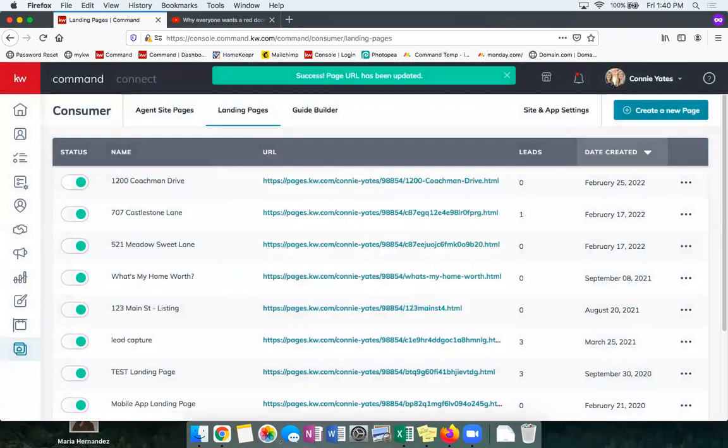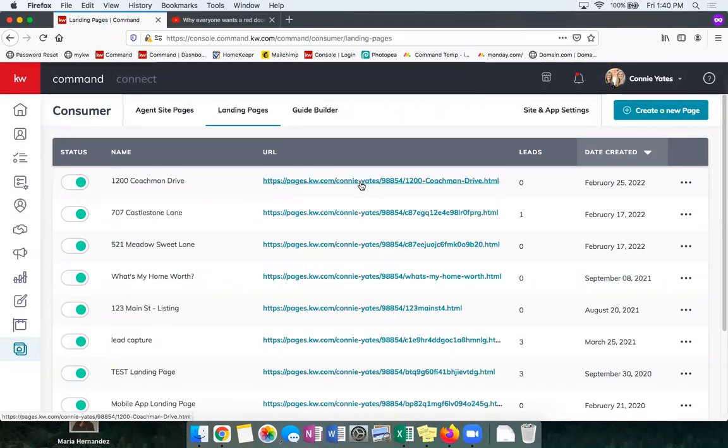Now you can also, this is not required by any means, but you can purchase a custom domain. So for example, if I purchased 1200coachmandrive.com, you could forward that to this webpage. So if anyone were to type in the address.com, they'd be taken to this landing page. If you happen to have a custom domain that you would like forwarded, feel free to send us an email at support@scottleroymarketing.com and we can set up this forwarding for you. Once again, this is not required, but can definitely assist if you'd like utilizing a custom domain.